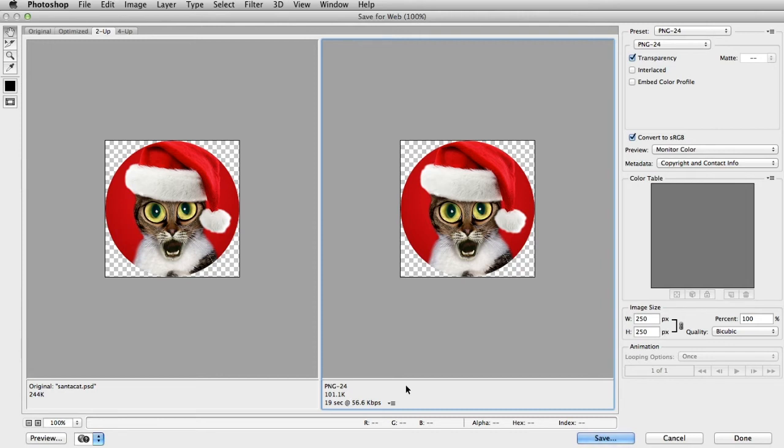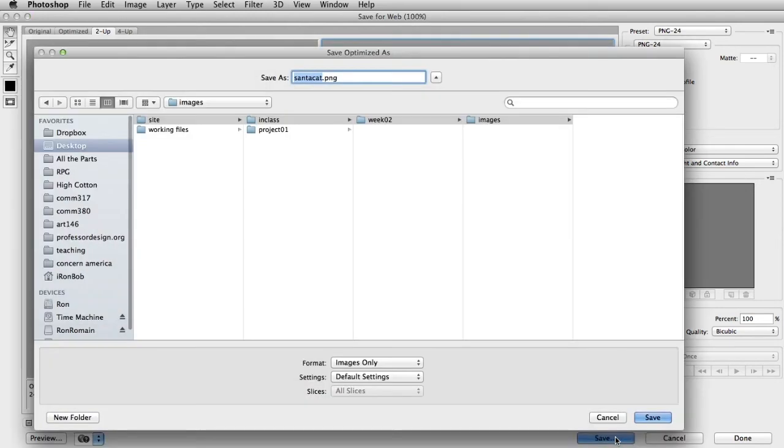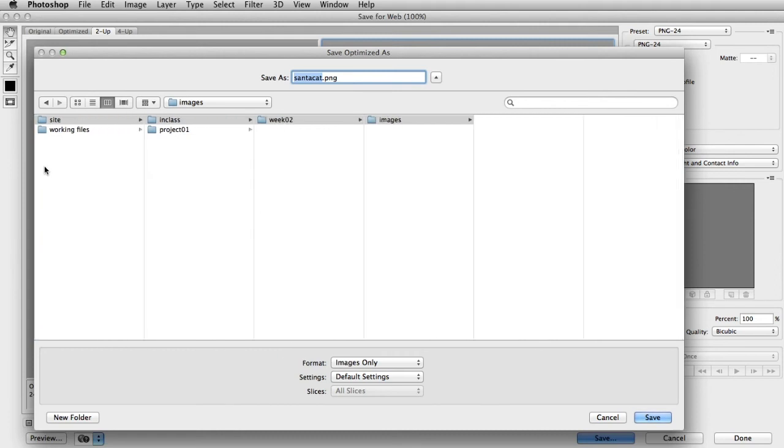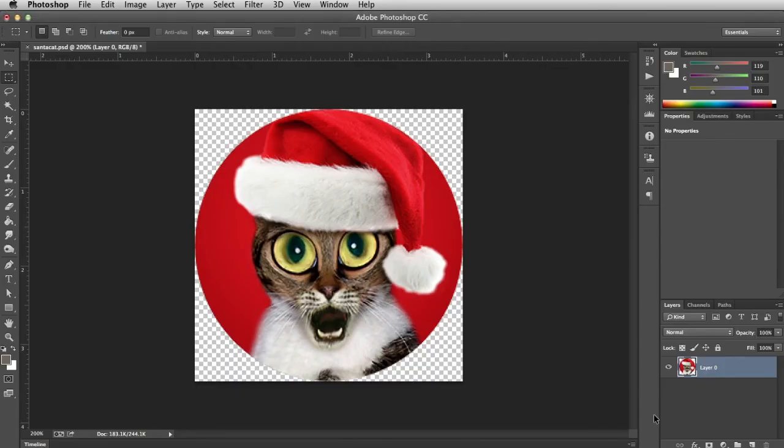So once you've decided the format you want, what you'll do is you'll simply save. It will open up a window that will allow you to navigate to the folder you want to save it in. So I'm going to go to the Site folder, and then inside of there I have a folder called In Class, Week 2, and then finally Images. Once I've indicated the location I want the file to save to, I confirm that the name is correct and that it has the correct extension. And then down here at the bottom, just confirm that the format is set to Images Only. And then finally click Save, and that's it.